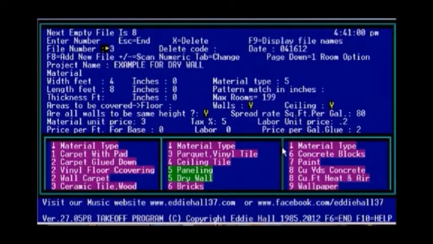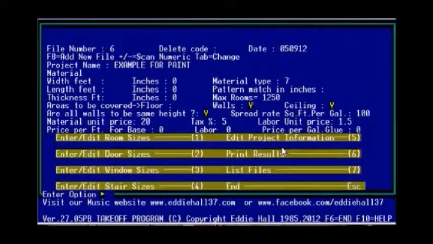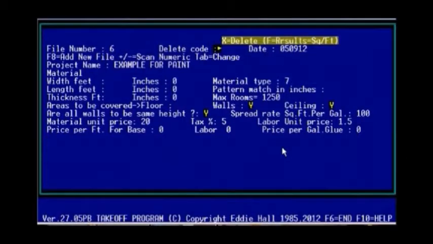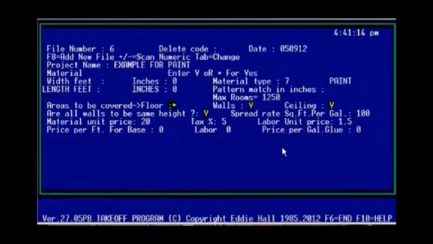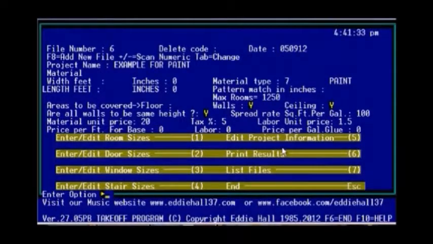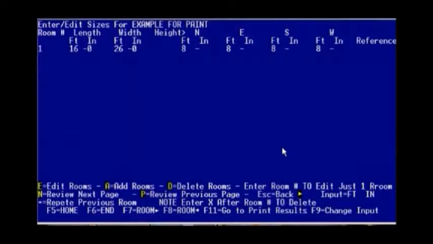Our next example is paint. The room we just made with the concrete blocks is the same size room, and we're going to paint the walls and the ceiling. We have a spread rate of 100 square feet per gallon, and we have pricing on this particular one. Just fictitious pricing. I don't know where that came from. That's a 16 by 26 foot room with 8-foot walls.